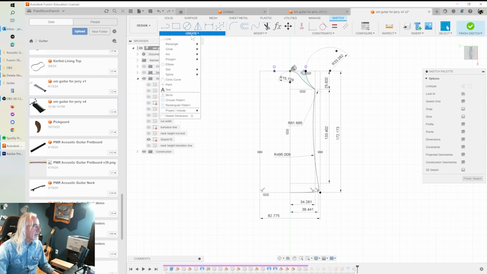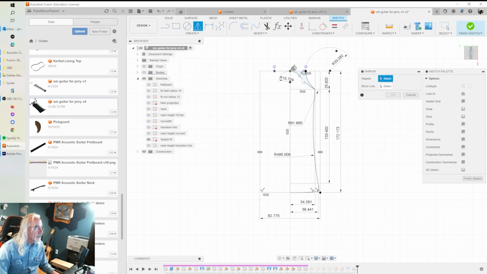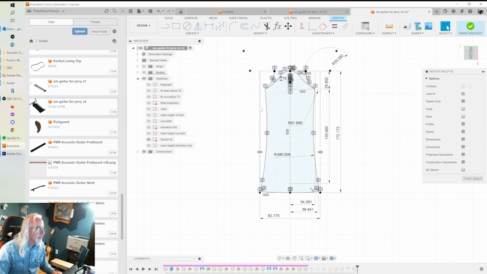We're going to mirror that now to finish it. I'm going to select all of our pieces. 3, 4, 5. What do we got? I don't like my count. 1, 2, 3, 4, 5. And then the mirror line is our center line, and click OK, and there's our full top.